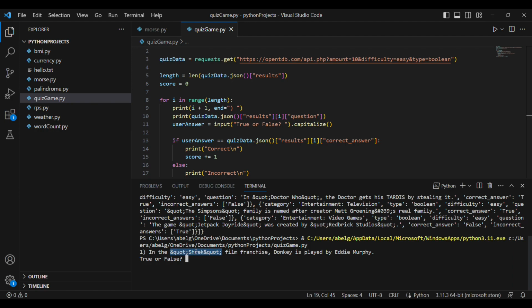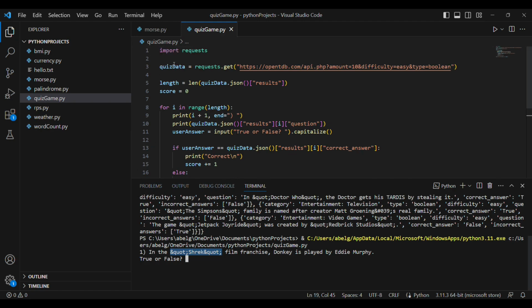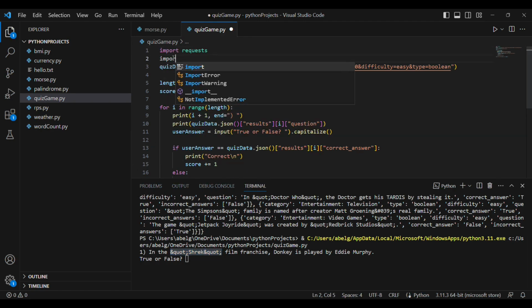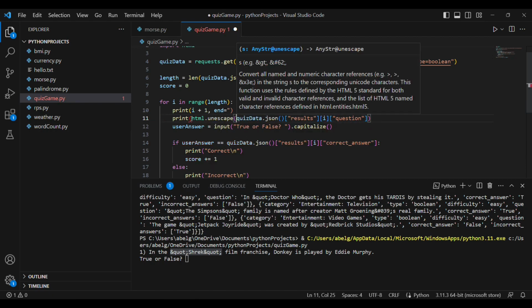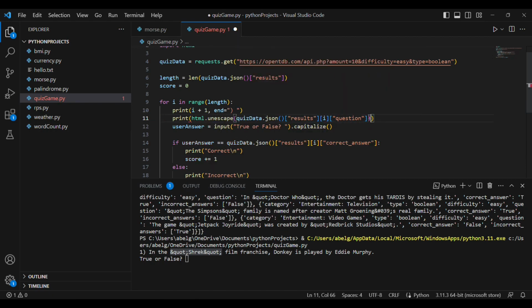We're going to have to use another library, which is the HTML library. The HTML library contains a function called unescape, which converts HTML components to strings. So we're going to be using that. We're going to go back to our file, and we're going to import html. Then we're going to go to where we printed out our question. Then here we're going to add html.unescape, then in parentheses, we're going to have our question. So this is going to convert the HTML component to a string.